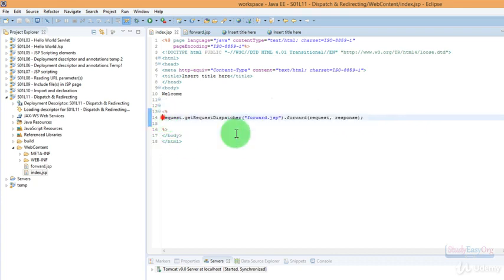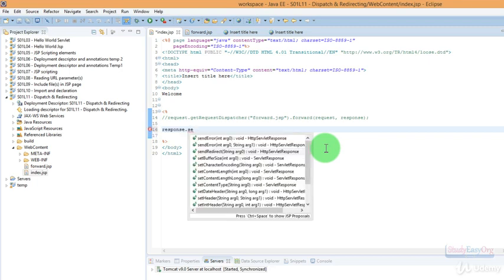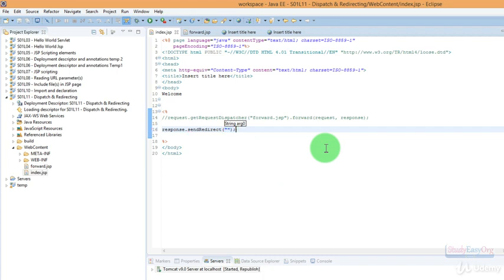So all these operations would be done in servlet most of the time. Now finally let me comment this out and see how to redirect the request. If we would like to redirect, we need to do it by making use of the response object, as we are responding to the request. So it would be like response dot sendRedirect, and inside this parameter we can pass the name of the page.